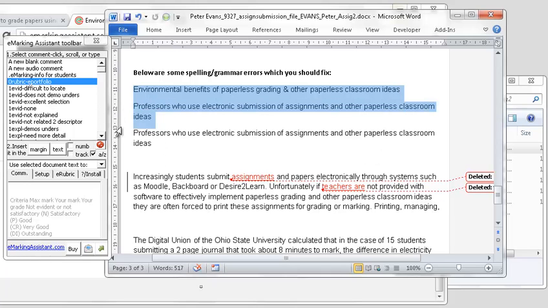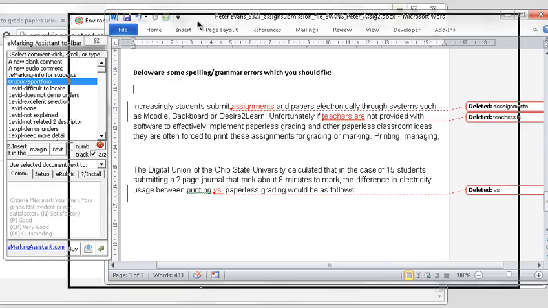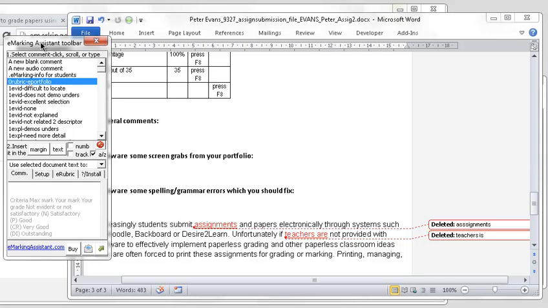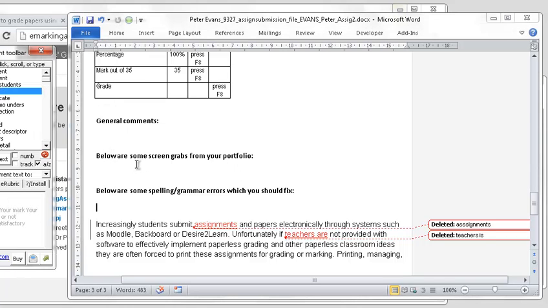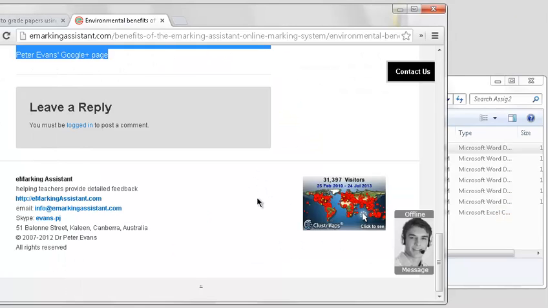So there's one very quick way that you can do some work. I've made some basic changes here to this, and the students are getting quite good feedback. Another thing that I will do often is just get a screen grab of part of the portfolio and then make a comment on that. To do that using Word, just click in the feedback file where you want that feedback to go. Go up to Insert, Screen Snapshot, Screen Clipping.